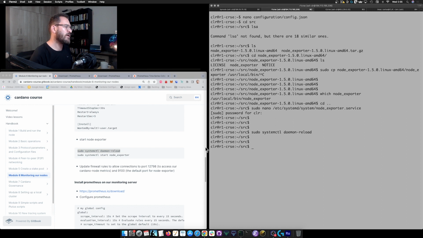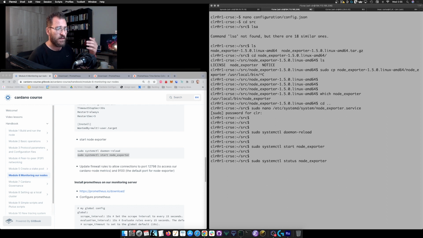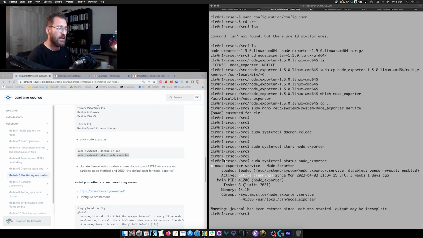And finally, from here, we are ready to actually start node exporter. In my system, node exporter is already running, so this start command will have no effect, but I can show you here that sudo systemctl status node exporter will give us its status, and it is active, running since 2 weeks and 1 day ago. And well, the useful information that the status provides.